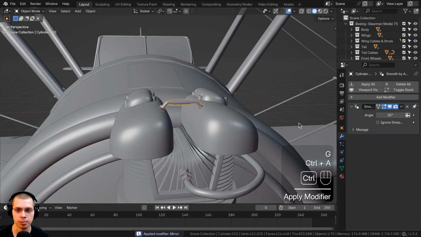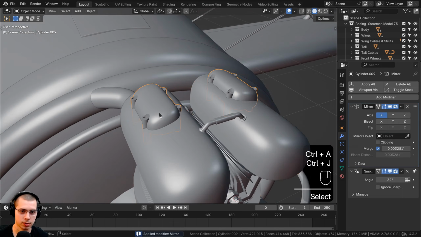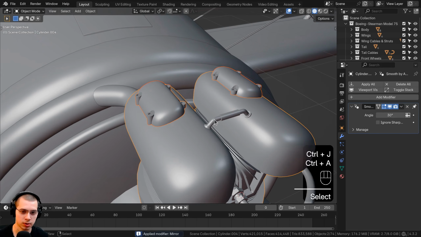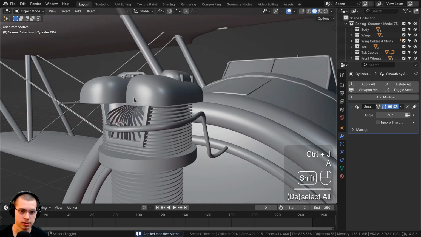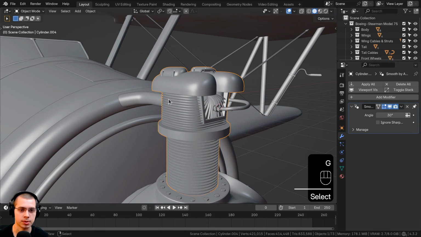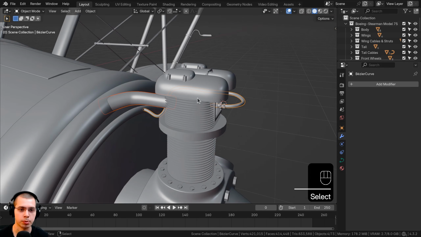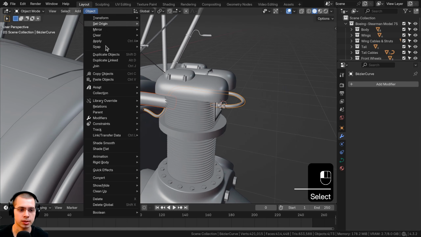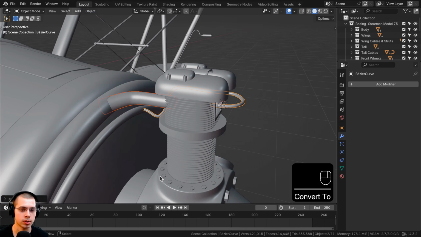This object here, we will apply the mirror and then join it together. This object here, also apply the mirror and then join it together like that. So now we have all the objects except the curve objects. So we're going to select both curve objects and we're going to go object, convert, and we're going to convert it to a mesh.